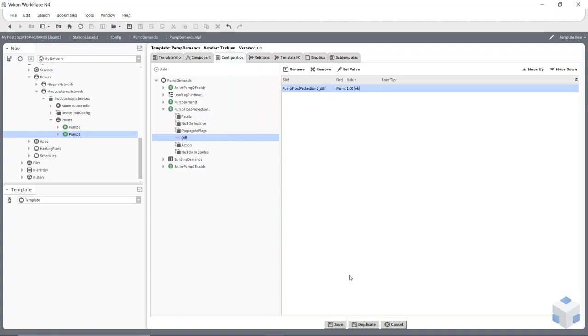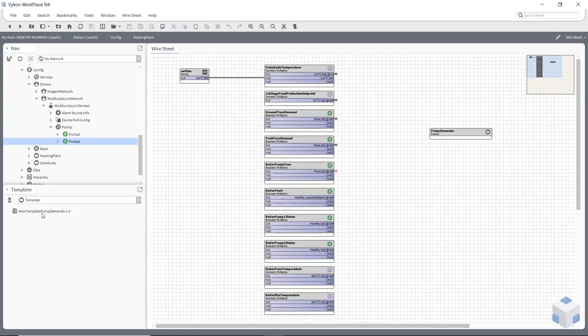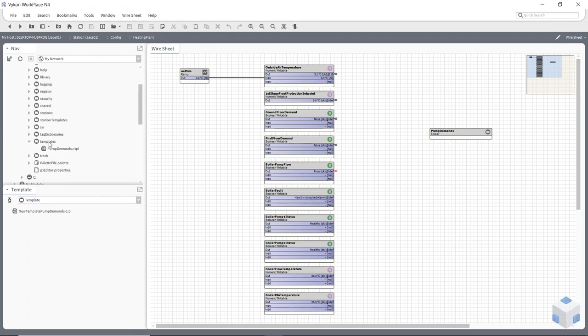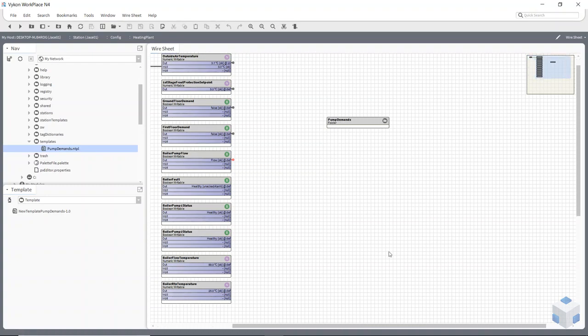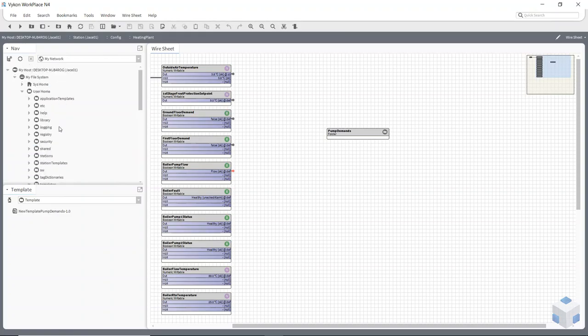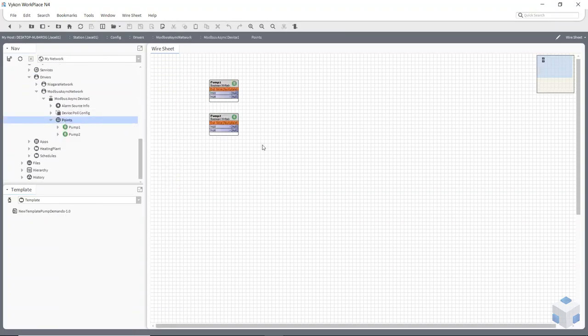So all you do next is just save it, and you should see down here, yes, I've got the template now, and it's got the title here, and underneath my templates, it's got the name, the file name. Okay, so now all being well, this should work. So I was just going to show you my Modbus area. If I go and look at the wire sheet here, you can see these 2 points are not linked up to anything, but they should be after I've deployed this template.